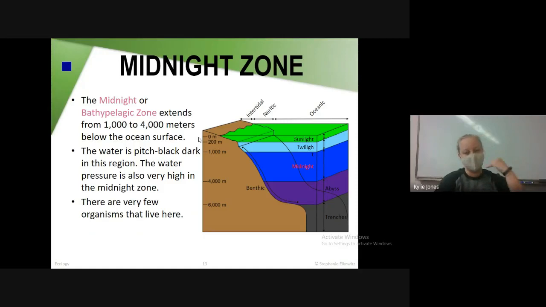Also called the bathypelagic zone, it goes from 1,000 to 4,000 meters below the ocean's surface, which means that it goes from about 3,000 feet to 12,000 feet below the water. The water here is pitch black. You can't see anything, and the water pressure is very, very high in this zone.